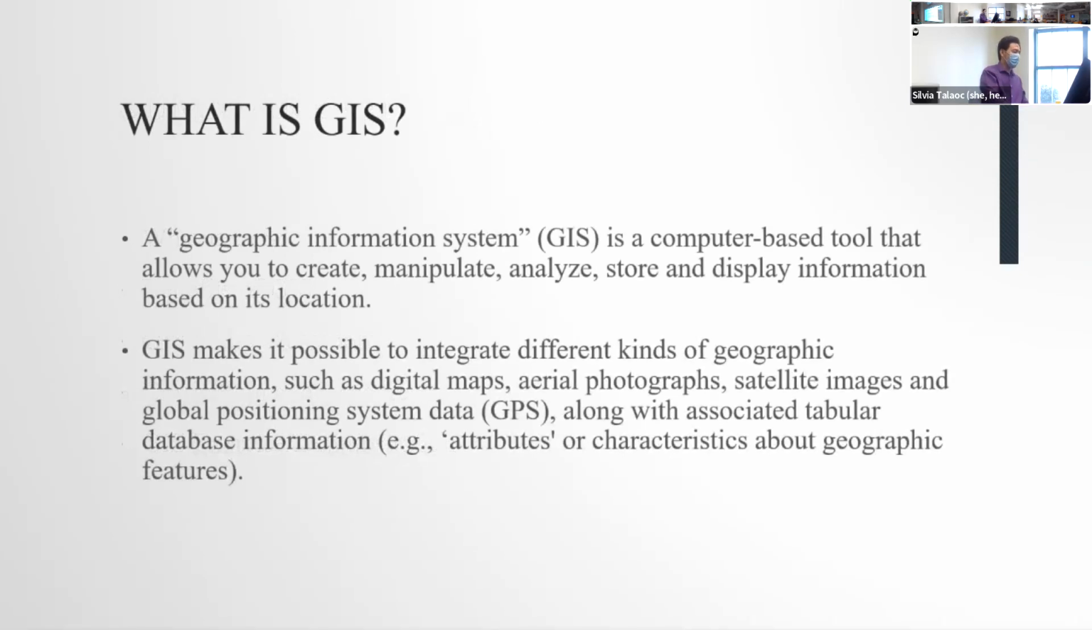So what is GIS? The long way of calling that is Geographic Information System. It's a computer-based tool that allows you to create, manipulate, and analyze information based on location. So everything is location-based. The data that you get in GIS and the data that you export in GIS, meaning bring it to someone else, are all data that is referencing geographic location, hence the name geographic information system.